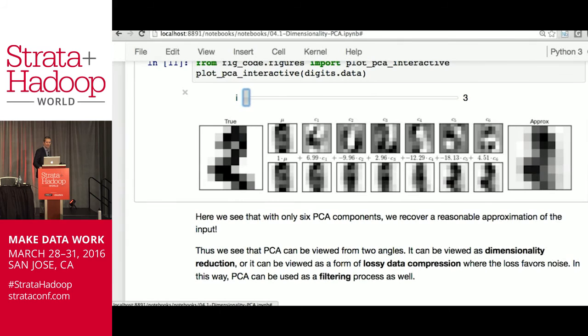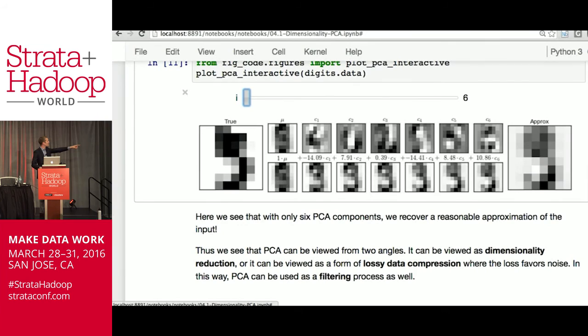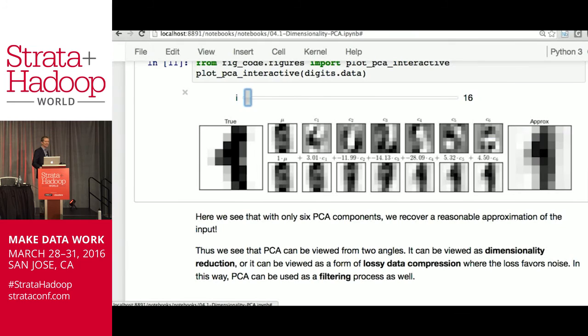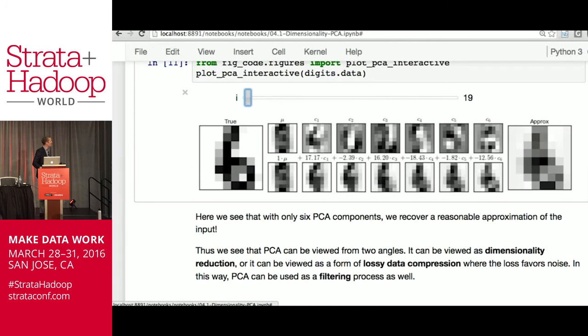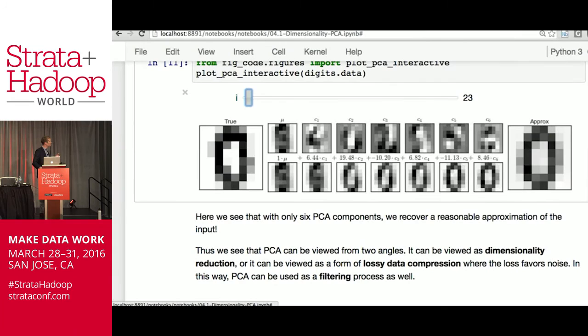So the true value is on the left, and the reconstructed image in 6 dimensions is on the right. Instead of using that pixel space and just throwing away data willy-nilly, you can use the PCA space and throw away the parts of the data that don't matter. And this is the power of PCA. It lets you compress data in a way that lets you recover something similar to the original data set.